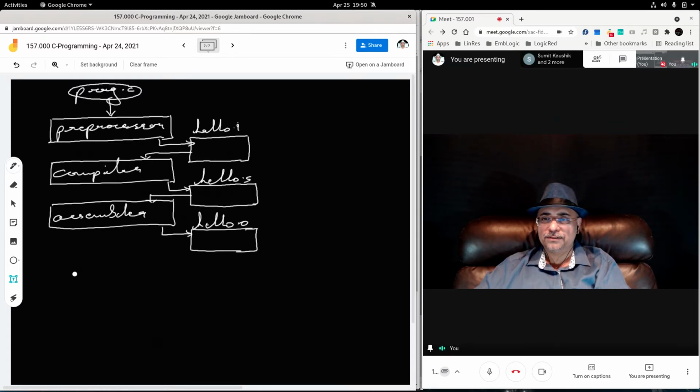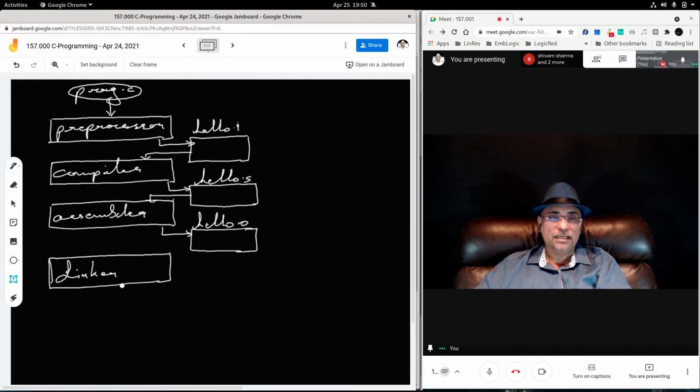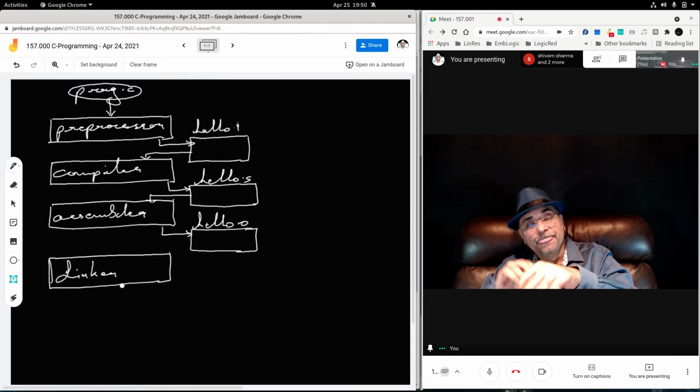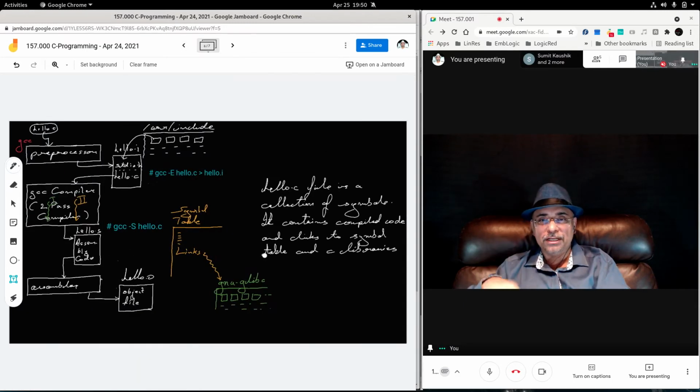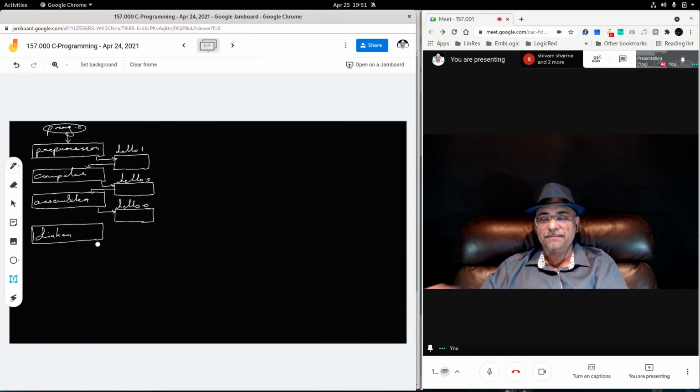The hello.o is further supplied to something called linker, which links all the files. What files to link? You have written your program, then you use printf. Now printf is linked through the symbol table. Okay, and the object file is a collection of symbols. It contains compiled code and links to the symbol table and C libraries. So these links are used by the linker to link various files.